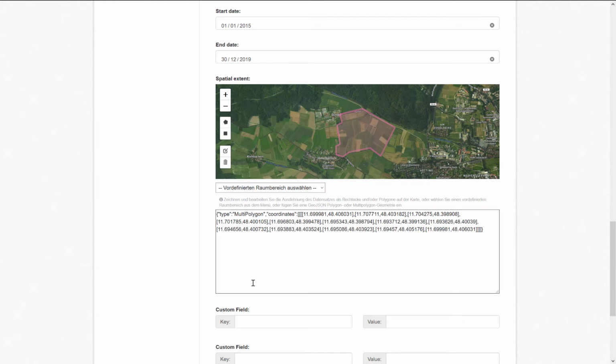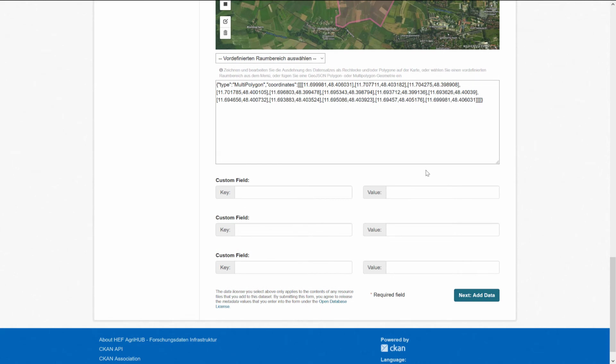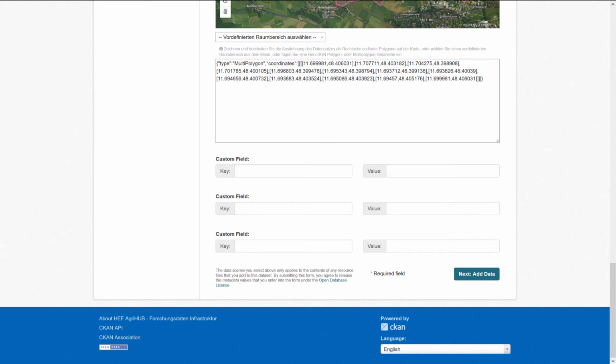You also have a set of empty available custom fields in case you would like to add more attributes to the metadata that you find necessary for better describing your resource entry. After you complete this part, you can click on the button Next, Add Data.